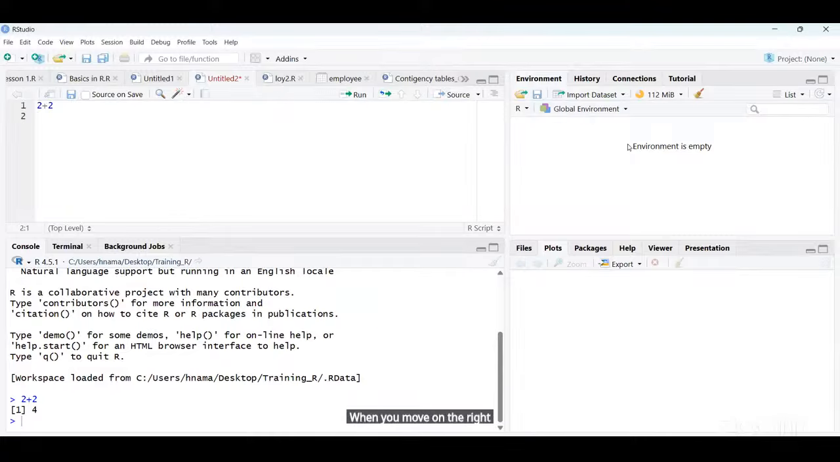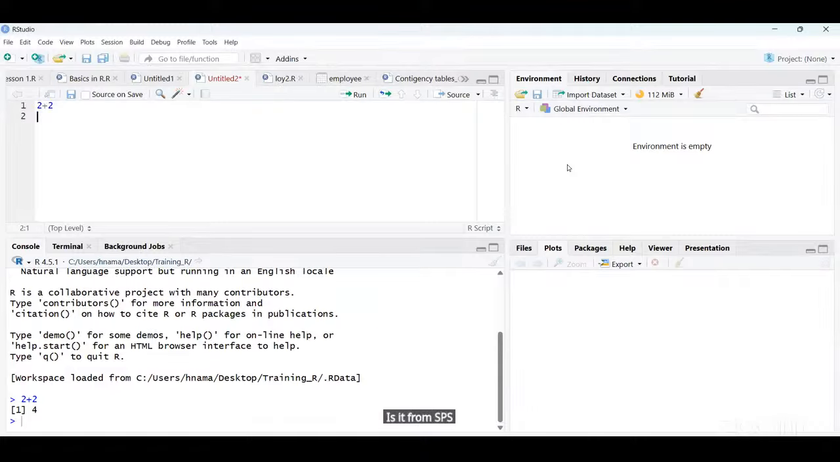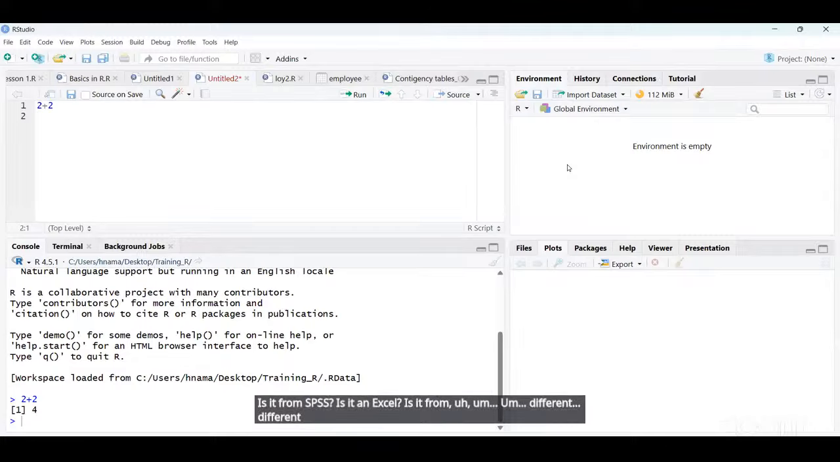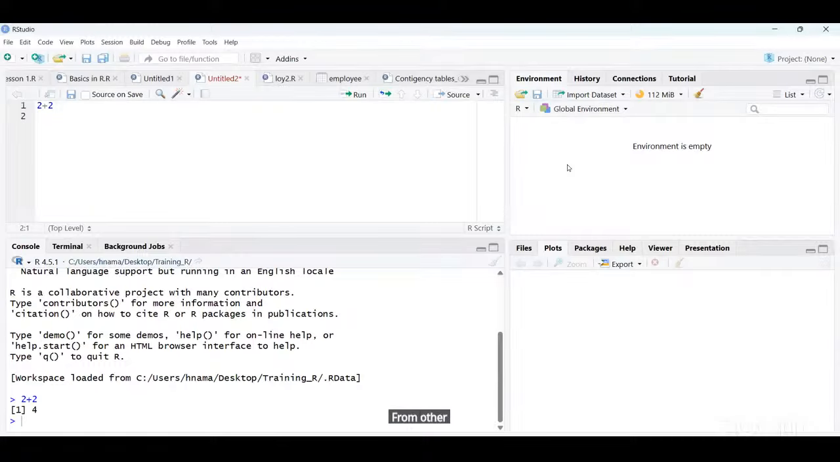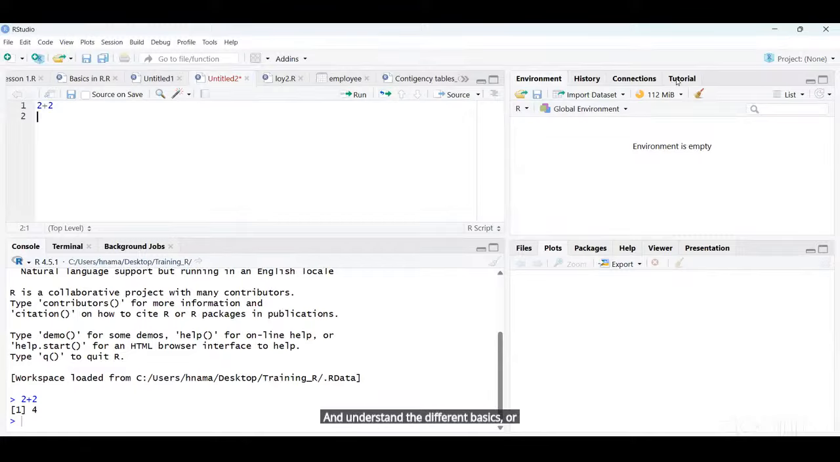When you move to the right, here we have what we call the environment. Remember, we're going to see how to bring in data, depending on wherever I want to get it from. Is it from SPSS? Is it an Excel? Different types of data from other software can be imported within R. So if you import your data successfully, you'll be able to see it here within the environment. Of course, if you've done some work, you will see the history, that these are the things that you've done, and then someone might be interested in the tutorials. The tutorials can support you also to do, for example, personal reading and understand the different basics, or to give you a startup.